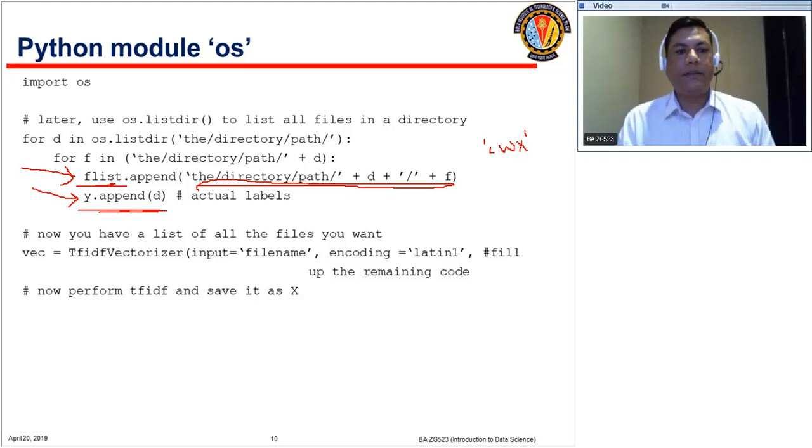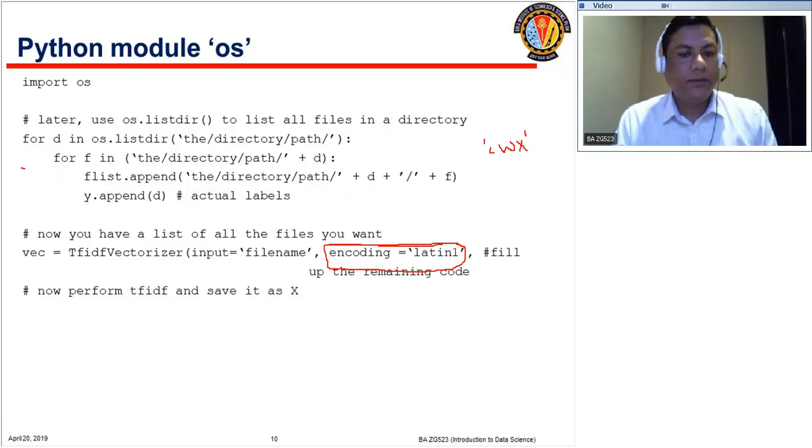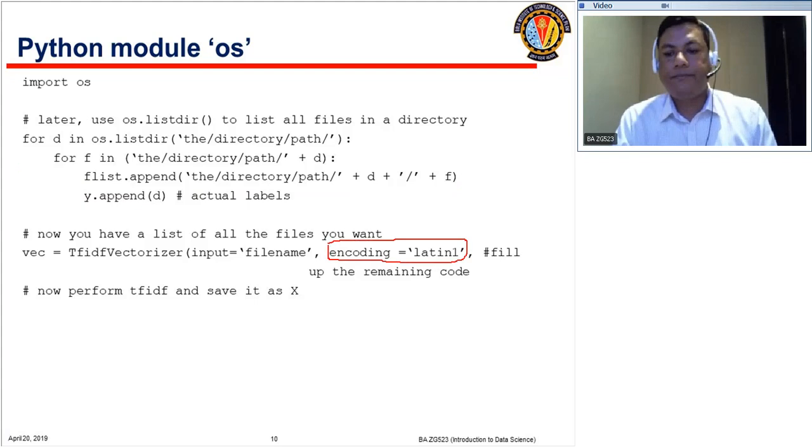Right now, some of you are having a problem when you perform the TF-IDF transformation. The problem with this particular thing is the encoding. If you use encoding equal to Latin 1, it will be fixed. So just use encoding equal to Latin 1. It won't show any problem. There's some encoding problem with UTF-8 and all this.